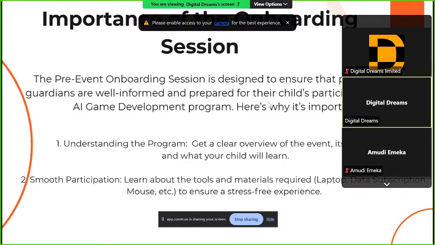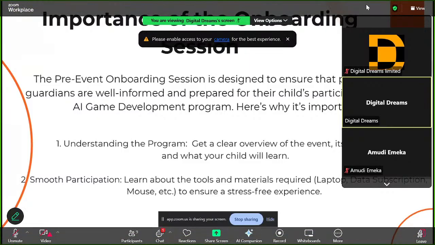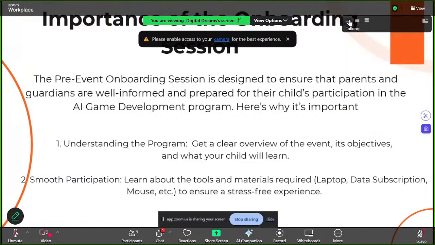Understanding the program. Now you get a clear overview of the event, its objectives, and what your child will learn. So obviously, I know you're very curious to know what your child is going to achieve, what your child is going to learn from this program. So during this onboarding section, you get a very clear overview of exactly what they are going to learn and the objectives of this program.